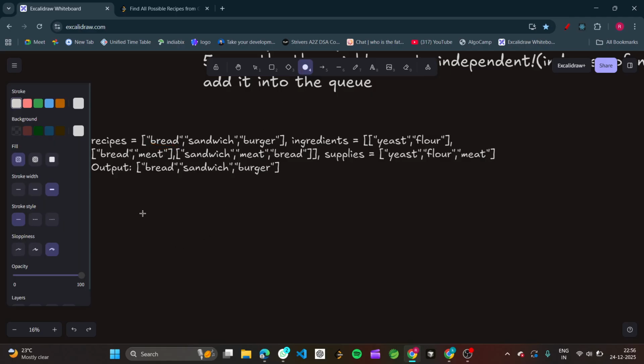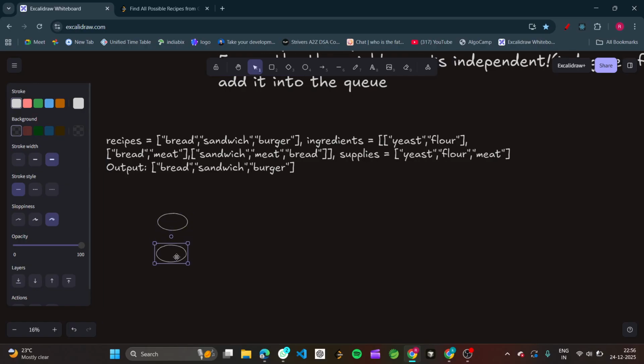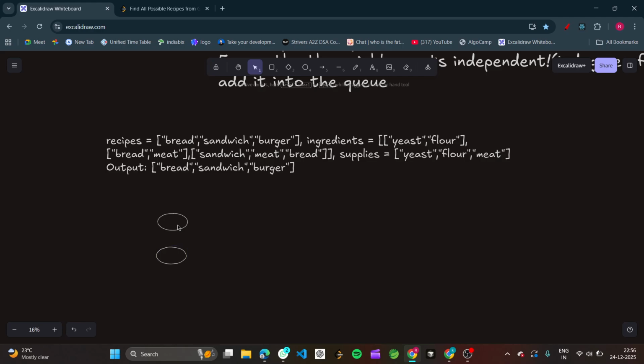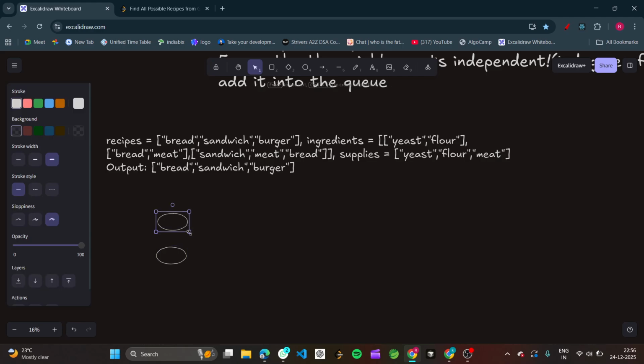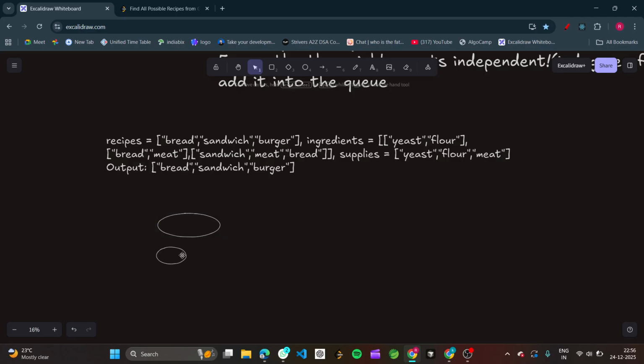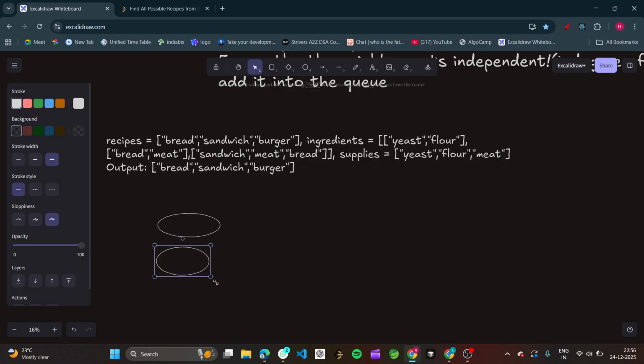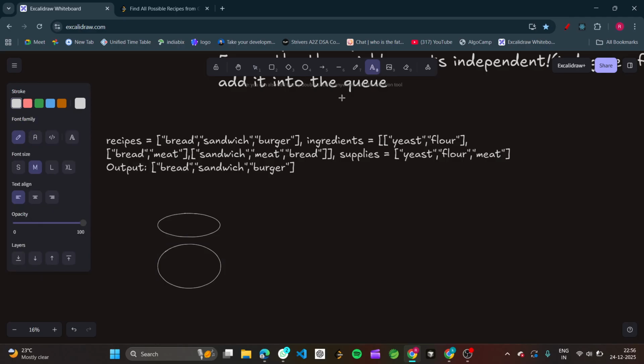Let me draw the diagram. Hey, bread is dependent on what all things? Say it for me now. Yeast and flour. Exactly. Bread is dependent on yeast and flour, so we should draw yeast to bread and flour to bread. Bread is dependent on yeast, and flour as well. Okay, done. So yeast comes here.